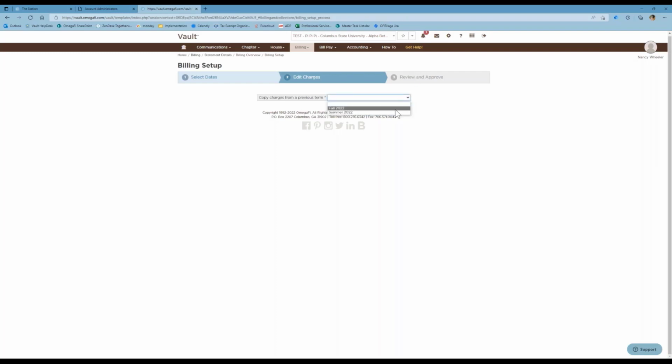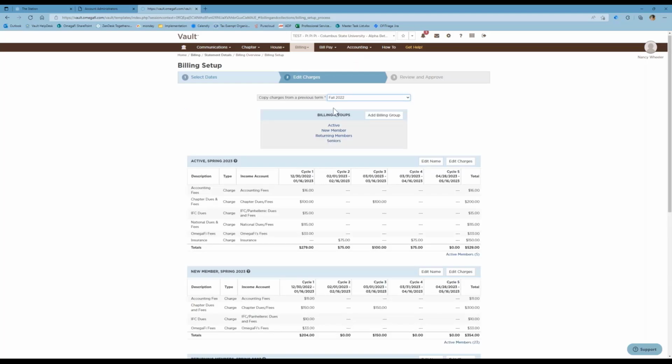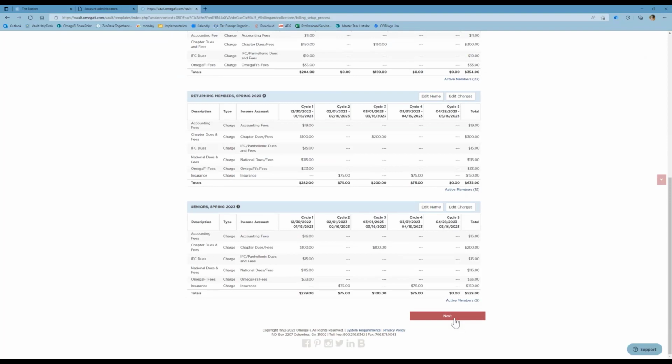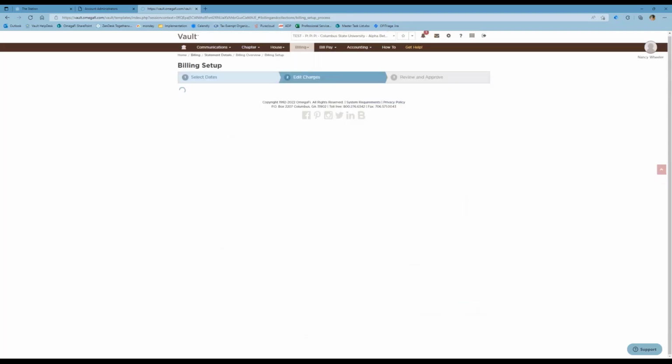And why it's not showing those charges and letting you review and approve them, I cannot tell you, other than this is a test account, so it doesn't always work as smoothly as your regular Vault account. So let's see if it'll let me go forward.